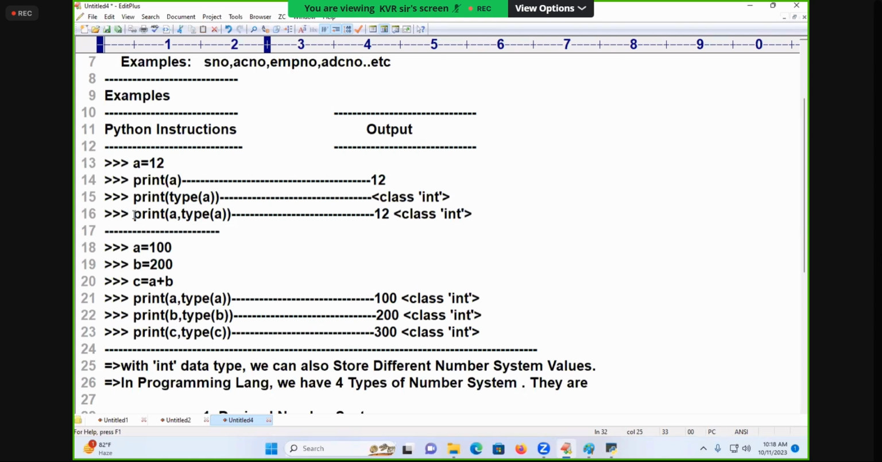Different number system values. Definitely the interviewer will ask a question. What are the different number systems? You must say decimal, binary, octal, hexa. They will ask you, what is the use of decimal number system? Where do you use it? What is the use of binary? What is the use of octal? What is the use of hexadecimal?